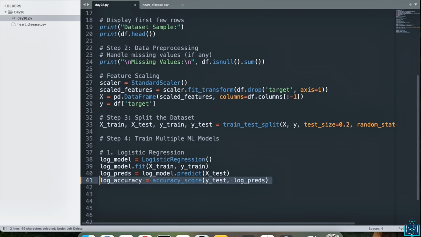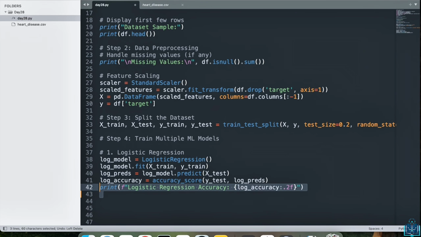Next, I'm going to go ahead and get the accuracy of the logistic model. log_accuracy equal to accuracy_score of y_test and log_preds. This calculates accuracy, as I mentioned. And then finally, I'm going to print the logistic regression accuracy, log_accuracy, up to 2 decimal places. And log_accuracy again stores the logistic regression accuracy.